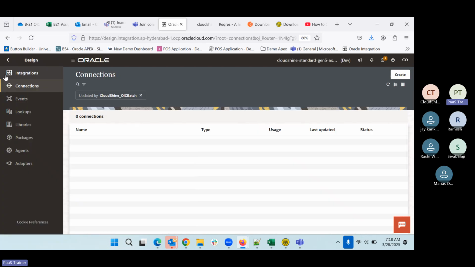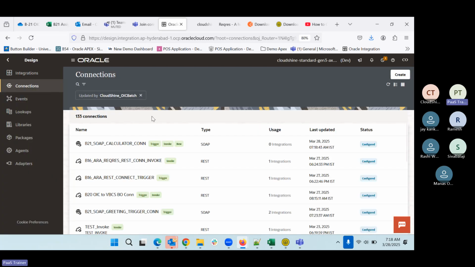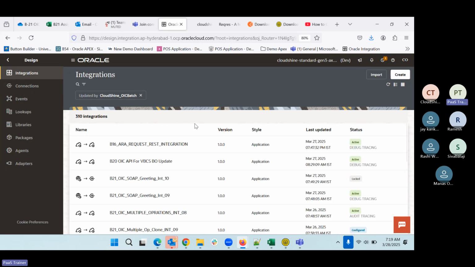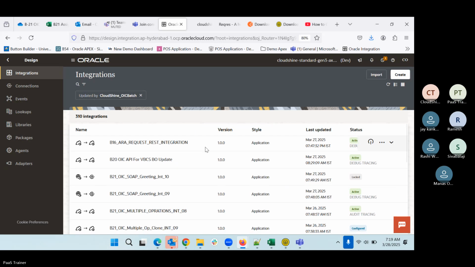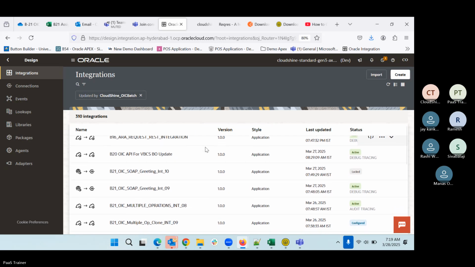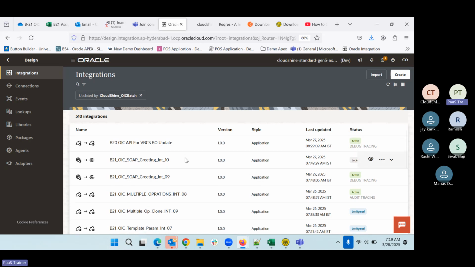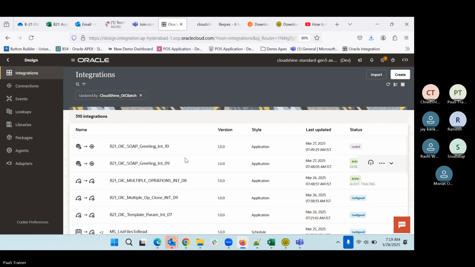Now we just want to use this one. If you want to use a SOAP invoke connection, is it necessary that the trigger should also be the invoke only? Let us go and see. First of all, we can go to our B21.